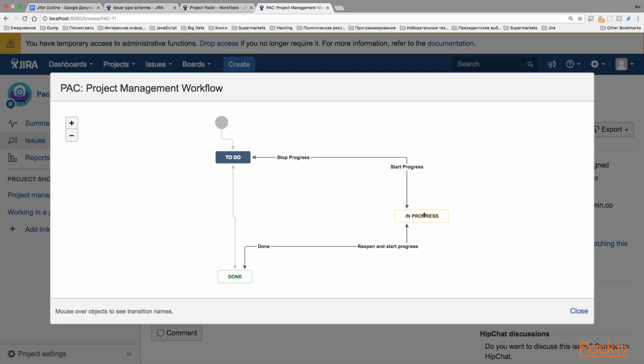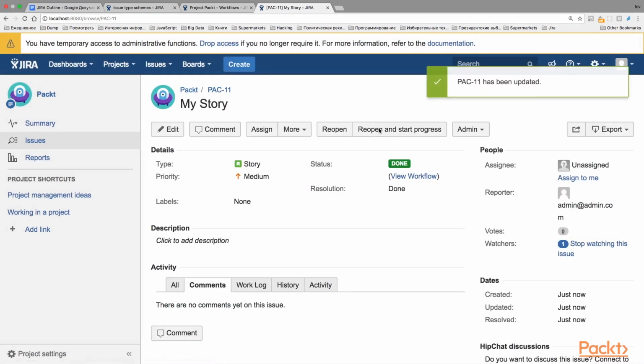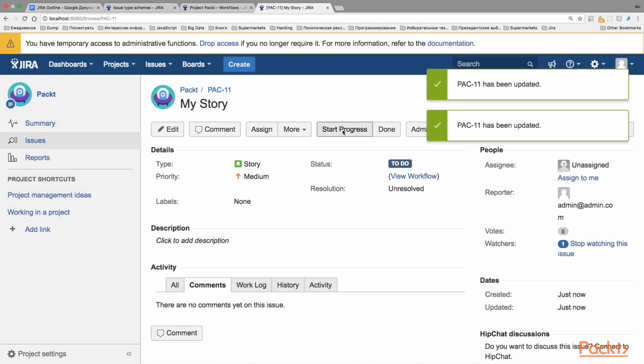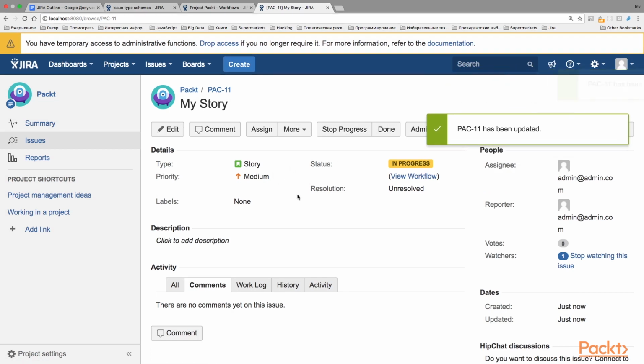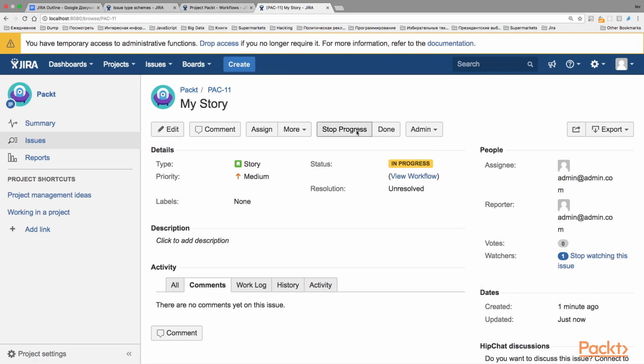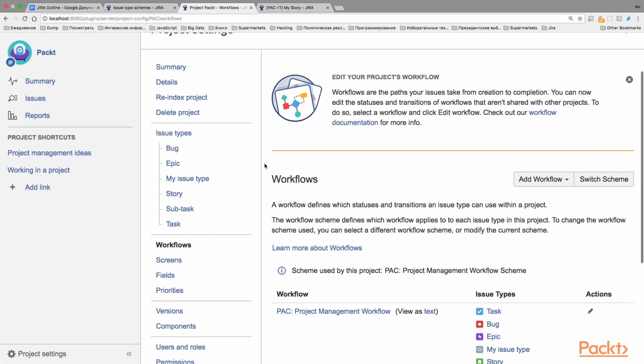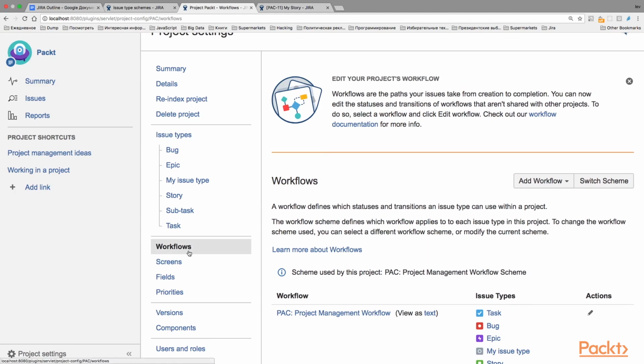In progress, you can transition to stop progress and the issue will be transitioned back to the to-do status, or you can click on done here and it will be transitioned to the done status. Like, to illustrate it, this is what happens when we change statuses of the issue. In this way, you can define in what status your issue is at the moment. And these steps and the transitions for your projects, they all could be configured here in workflows.